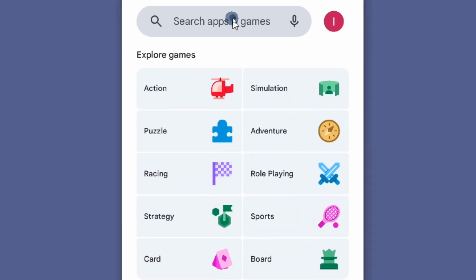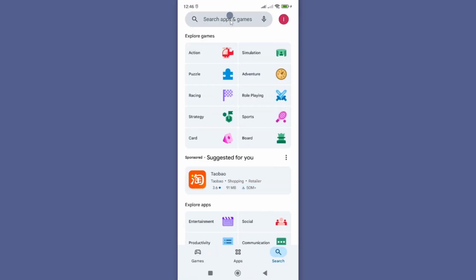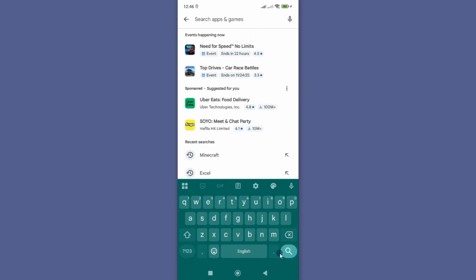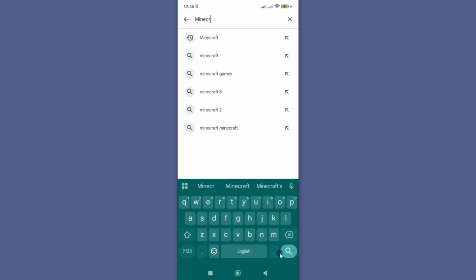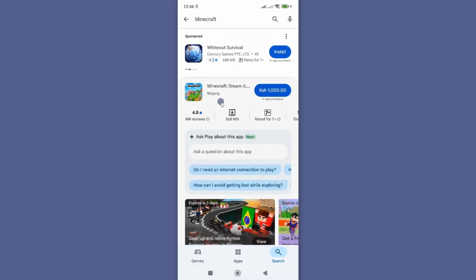Alright, to get your Minecraft game app, go to Play Store and then from Play Store search using the search bar, or you can search using this icon here if you can't see this search bar. So if you tap on it, now you have an option to search for your app by typing in the name. So I'll go ahead and tap on search and you can see we have Minecraft here.